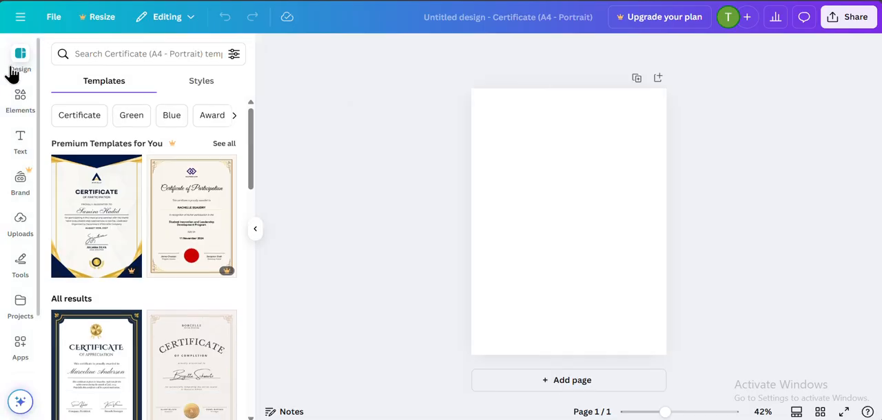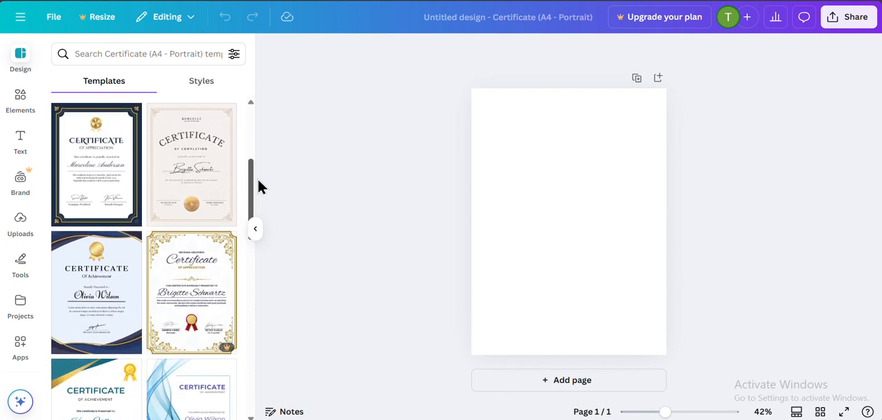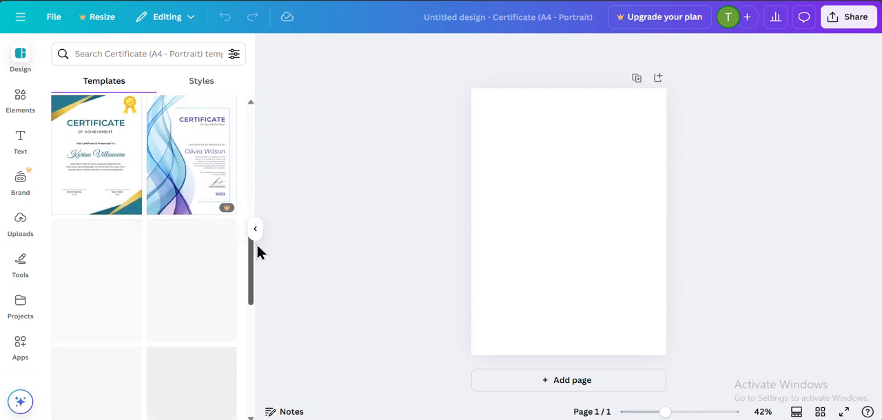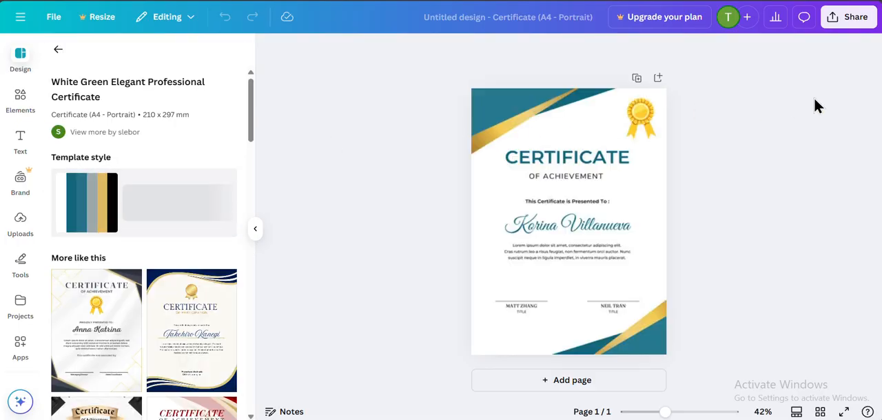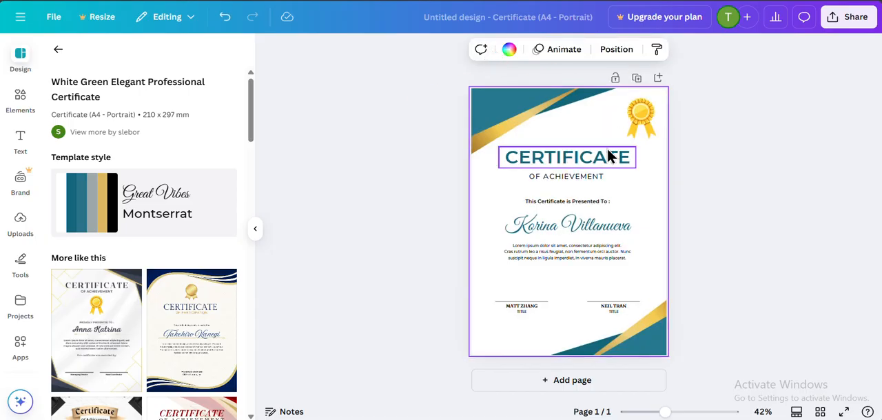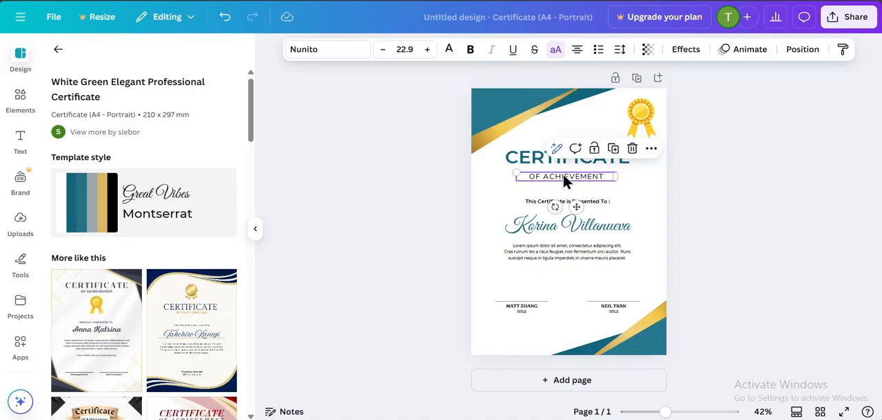Now go to the designs on the left section of your Canva homepage and tap on any free version that they provide you here. I'm just going to tap on this elegant template that Canva has provided. Now add the subtitles, then titles, and provide the name that the certificate is going to be for.